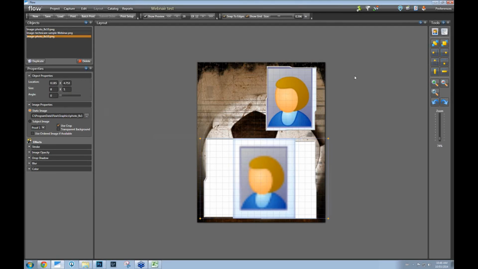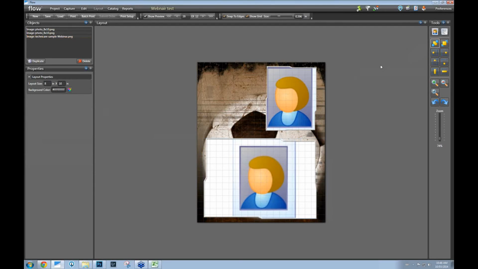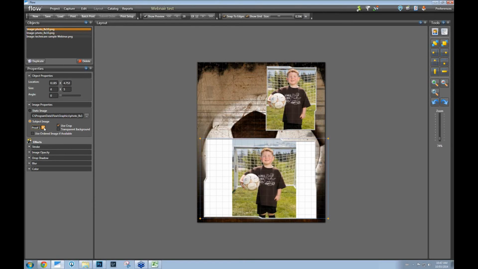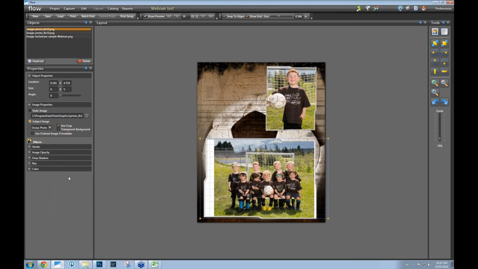Put that in there like that. Okay, and we're also going to push that one to the back. So we've got this photo is behind what we did, and this photo is behind what we did. So if I come on in here and click this, we're actually going to tell it to use a subject image. There's our little boy. If I click on the other one, we're going to tell it not to use a subject image, but to use a group image. Group photo.